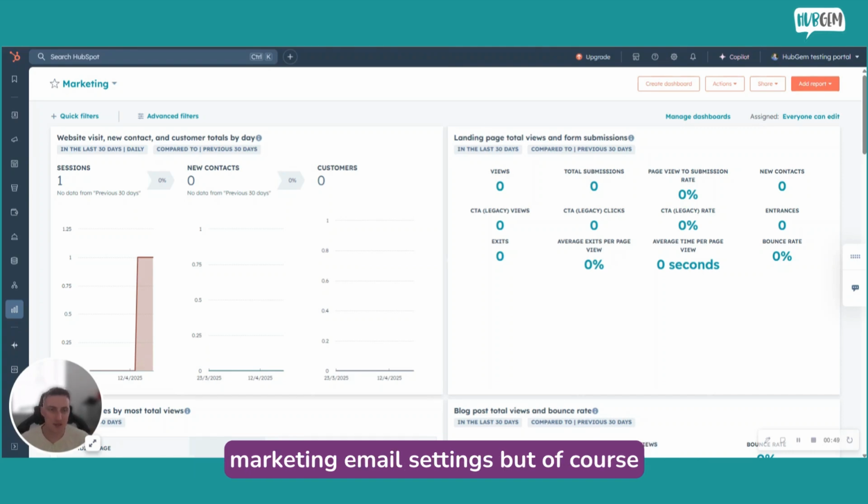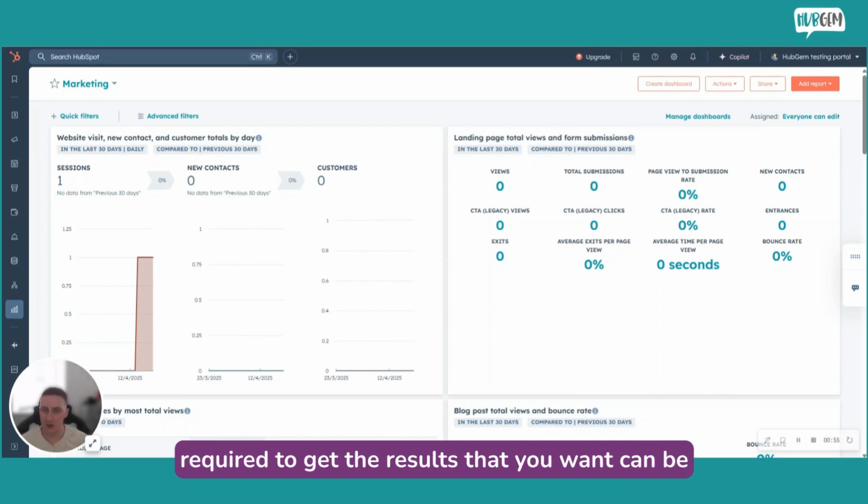marketing email sends. But as with anything, sometimes the filtering required to get the results that you want can be a little bit finicky, a little bit tricky to work out exactly how to pull the right people into your list. And that's where the AI tool can help us out.